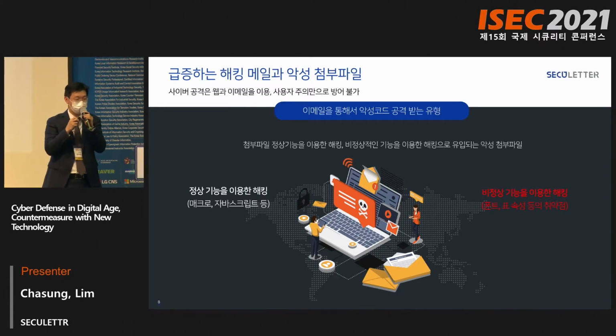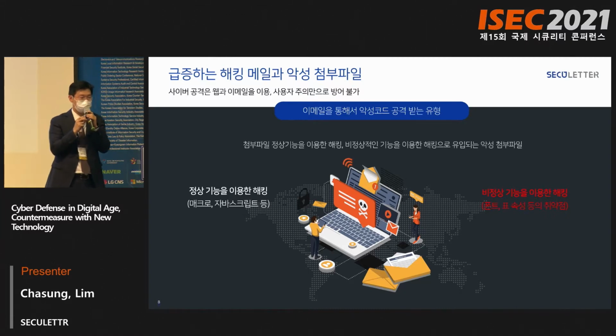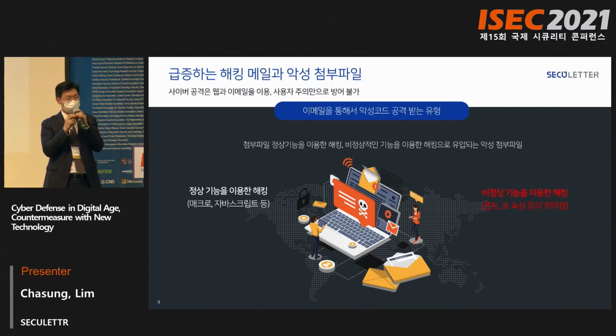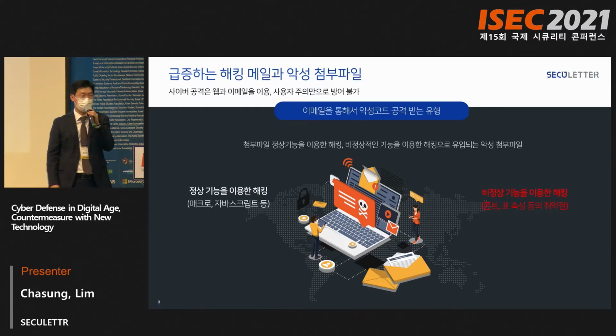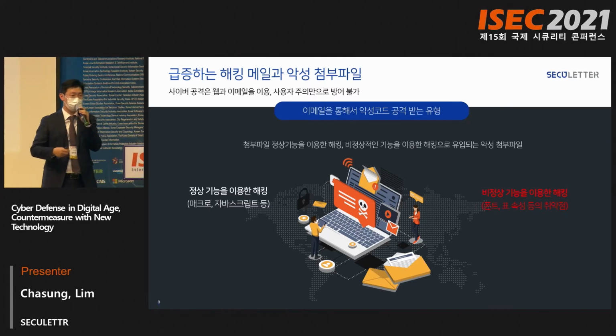So there's this macro where you download your file from outside. It was made to be used normally, but then it actually changed into malware. So if there's a macro, it's a bit risky. But still, macro is a normal feature of a document.